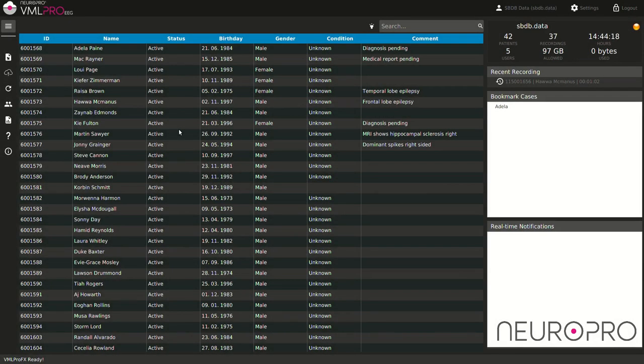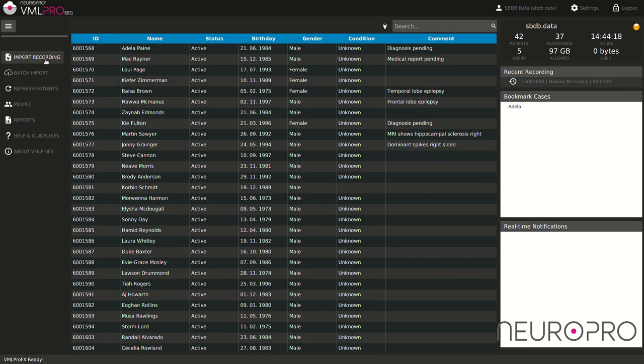We are introducing uploading cases in VMLPro. There are two ways to import recordings. The first one is by importing a single recording. To do that, click on Import Recording in the left menu.